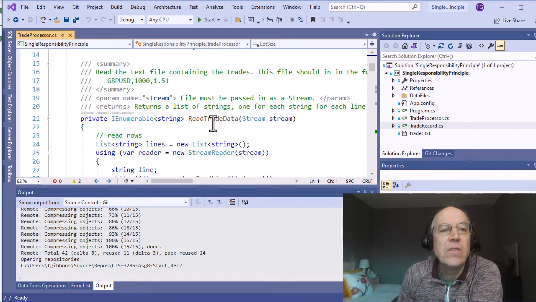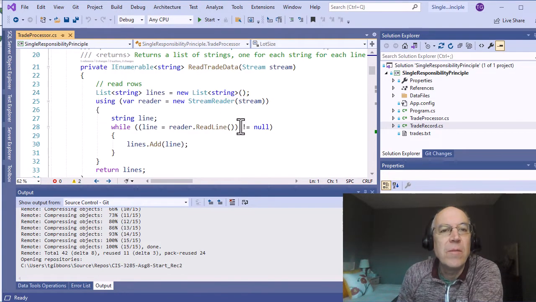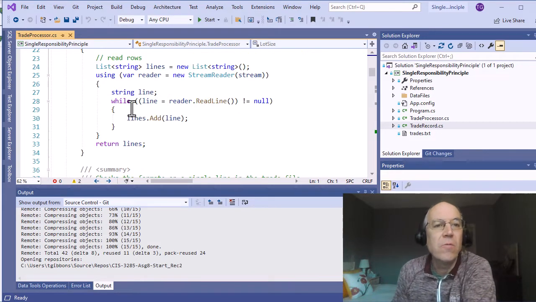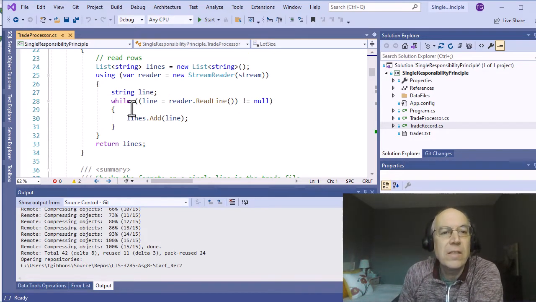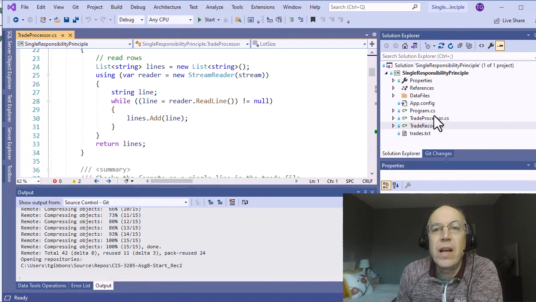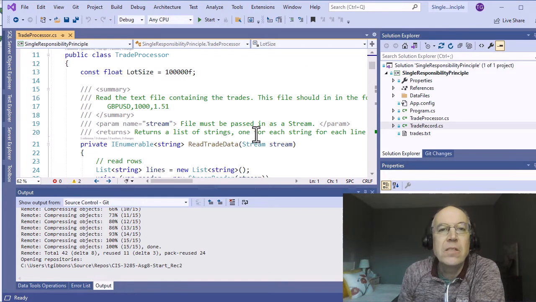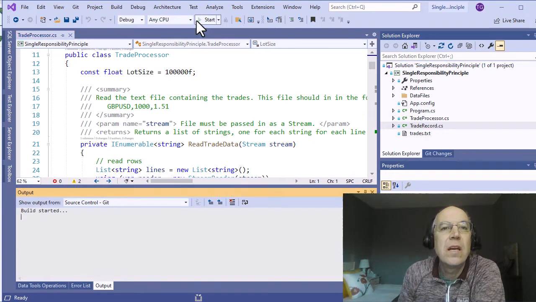And then read trade data reads from a stream, reads each line, and creates an array of those lines to be processed. Again, right out of the text for this chapter, the first half of chapter 7. Okay, and this is what we'll be working on today, but this doesn't work. When we run this, it's going to give us an error.